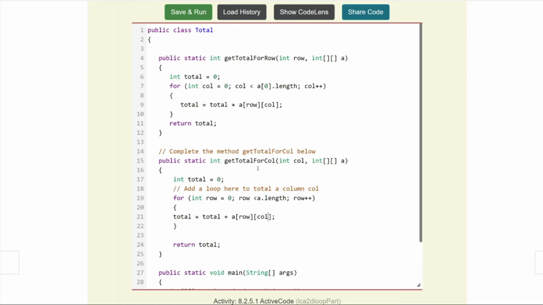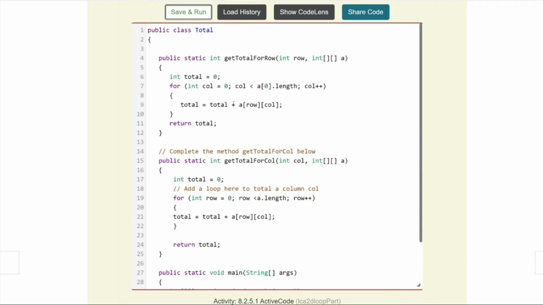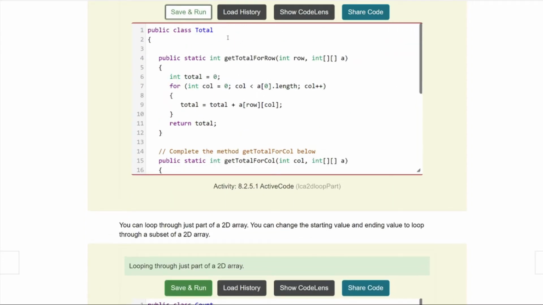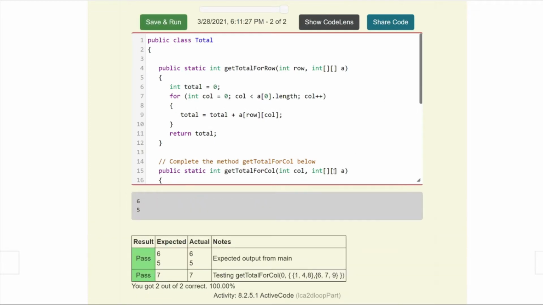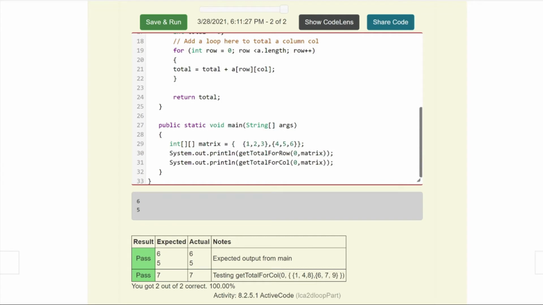Then we should return the total. Should be getting, I assume, how many numbers are in there. Let's see what happens. Six and 5. What this is giving us is what the totals are at 0. That means the row at 0, that's going to go 1, 2, 3. If you add that up, that's 6. If we go the column 0 down, 4 plus 1, that's 5.